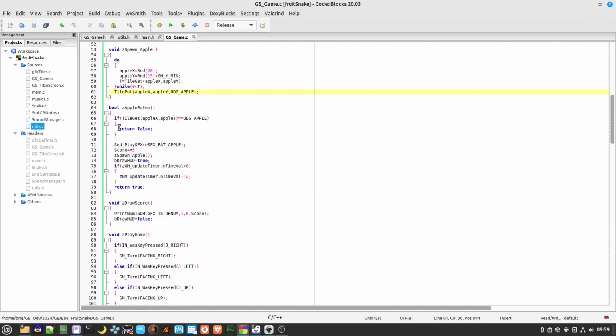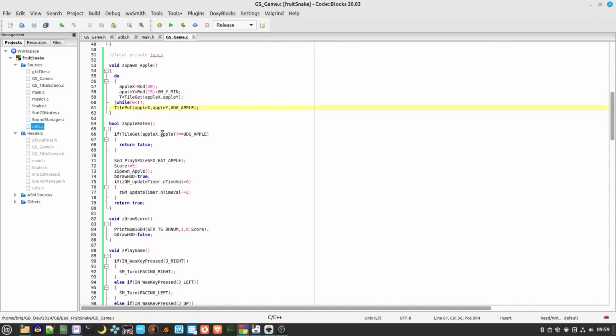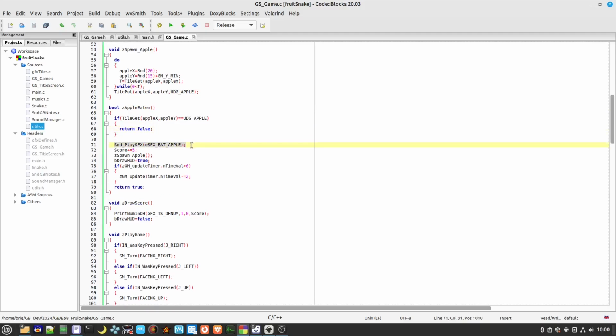Then in tile eaten, all we do is check the apple's X and Y position, get the tile there, and see if it equals an apple. If the apple's still there, then we return false. Otherwise, we play a sound effect for eating an apple, add 5 to the player's score, spawn a new apple, set draw the score to true, and then another key part of the game mechanics for this game is whenever you eat an apple, we reduce the time it takes to update. So the larger you get, the quicker the game becomes.